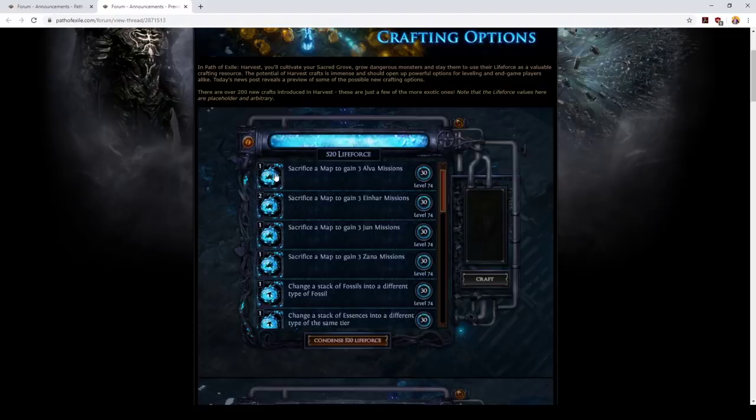Alright, so sacrifice a map to gain 3 of a particular master mission of your choice. Notice that there's a 2 next to the Einhar one. This means that you can perform this craft twice, sacrificing one map the first time, and a second map the second time, in order to gain 6 Einhar missions. This means that you are going to be absolutely flooded with master missions if these crafts are even remotely common in the new league. I have no idea how common they'll be.